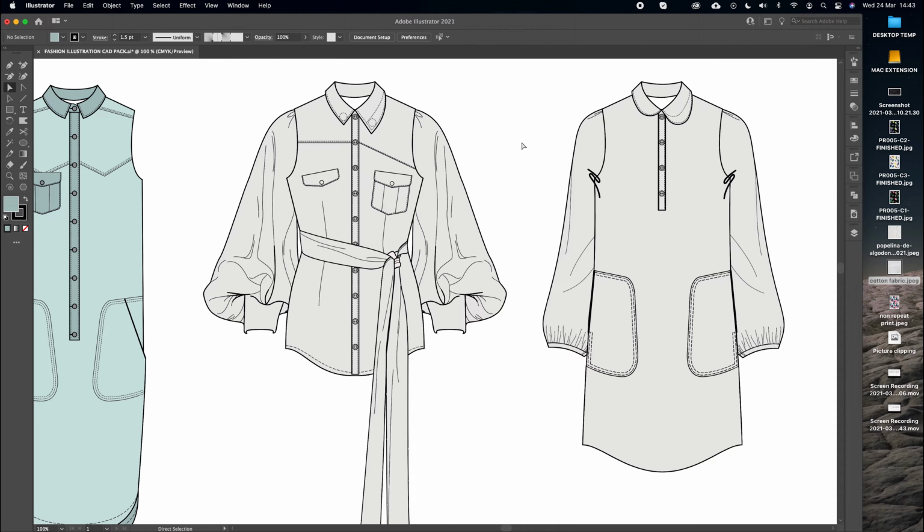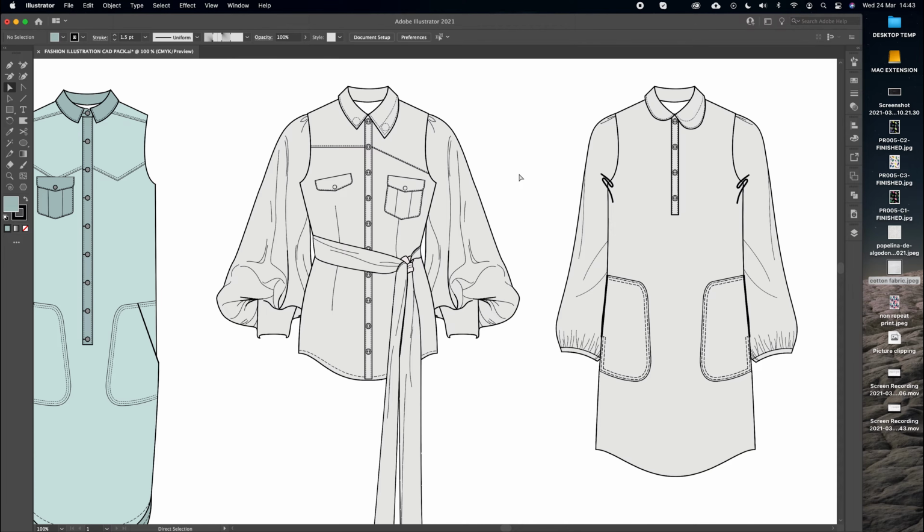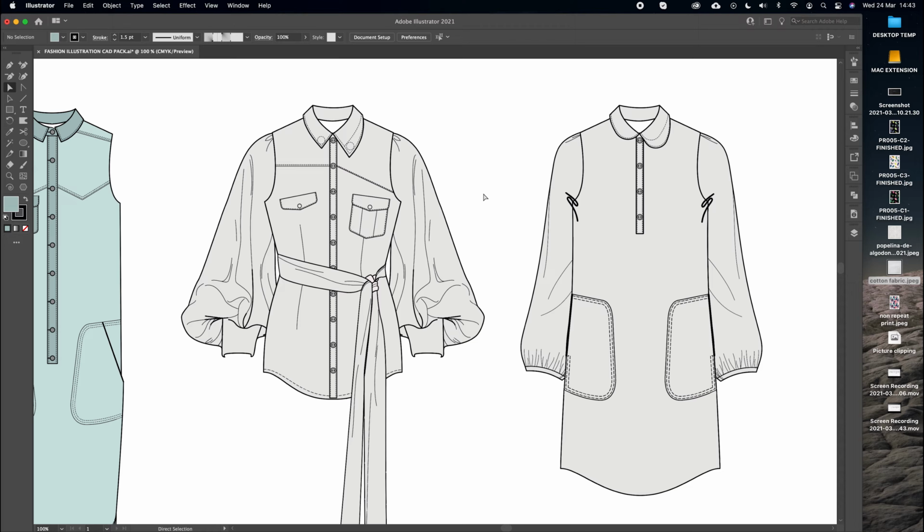So it can be a printed fabric, it can be a fabric texture, anything you want to add. And there's two different ways you can do this. You can do it by using a clipping mask, or you can do it by using swatches. First of all, I'm going to show you how to use swatches, and also how swatches work with a repeat print, and how swatches work with a non-repeat print.